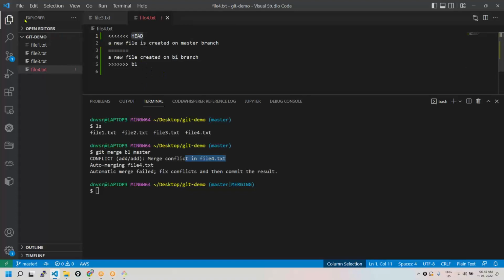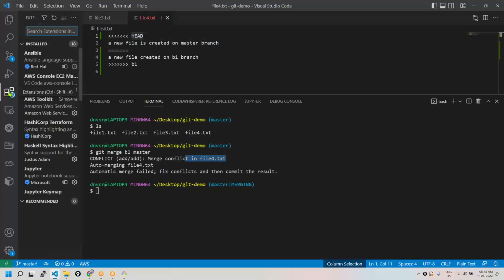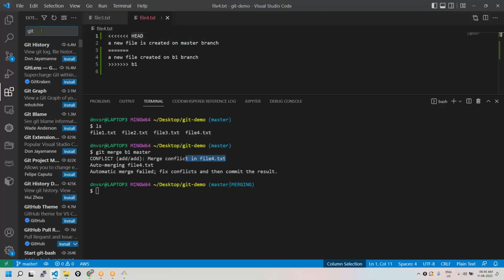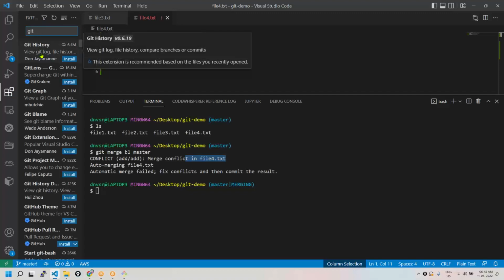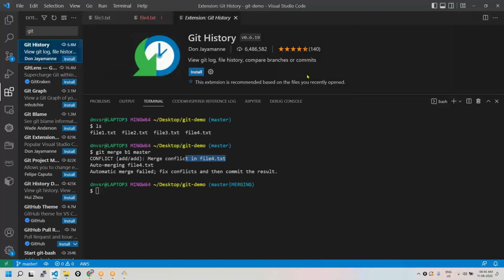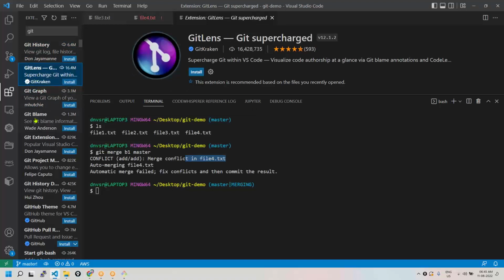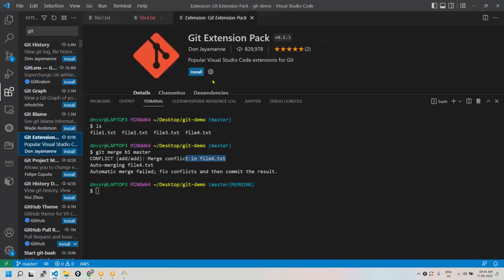Actually, in the VS Code editor, you have extensions. If you go here and search for some Git plugins, there are so many; extensions are like add-ons. If you install a good extension, it will help you check your Git status better. There are so many extensions available.